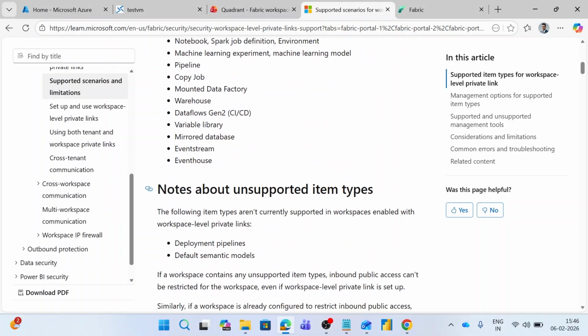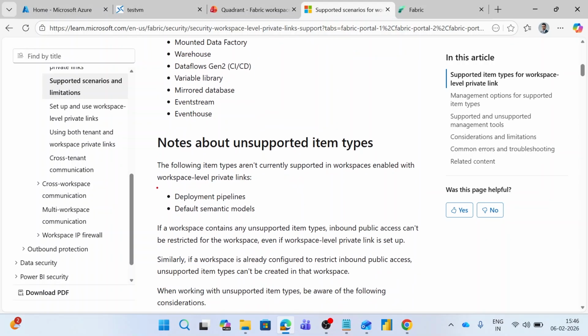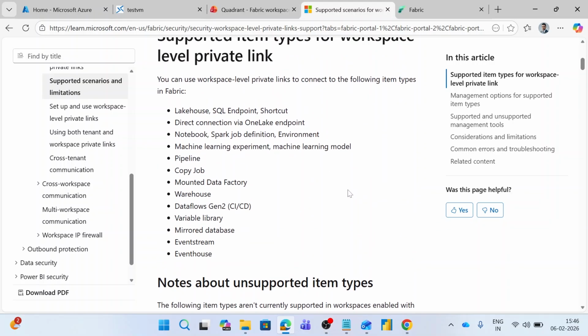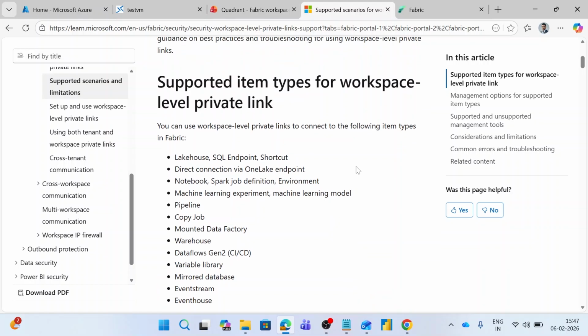And the unsupported types at the moment are that you cannot build deployment pipelines and default semantic models as well, right? But otherwise, I think the list of supported items is long, and you can leverage it. Once you completely restrict the workspace, if you're trying to access any of the item types within the workspace, you should know the supported item types at the moment.